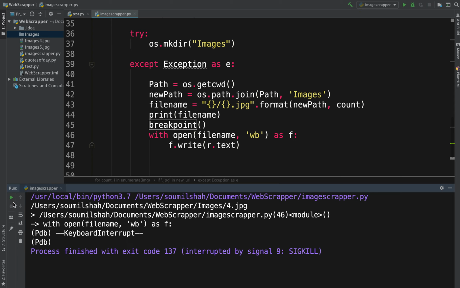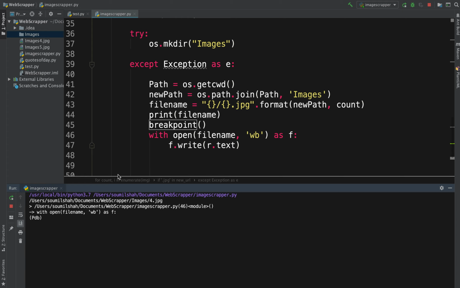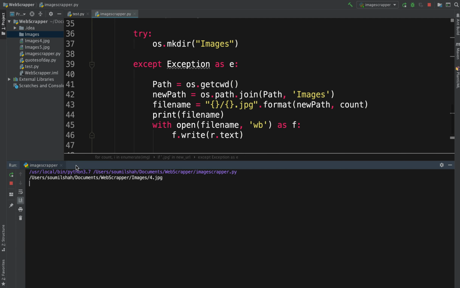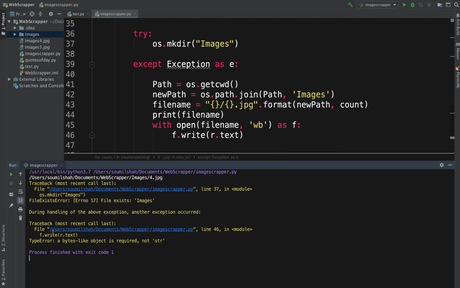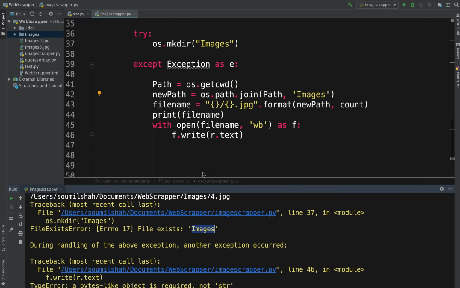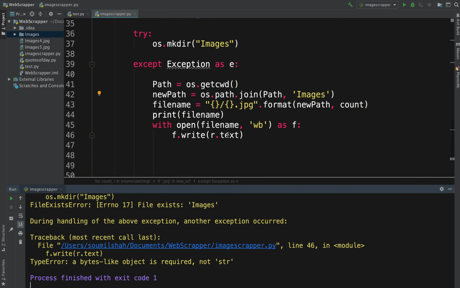Now hopefully if I run this, it should not give me a, oh, let me remove the breakpoint. Alright, so hopefully that works now. Alright, so that's the fourth image. os.makedirs file exist error, images. Okay, is there a spelling mistake first of all? Expected a bytes-like object and got a string. Hold on. Oh damn, yeah. Bytes, yeah.